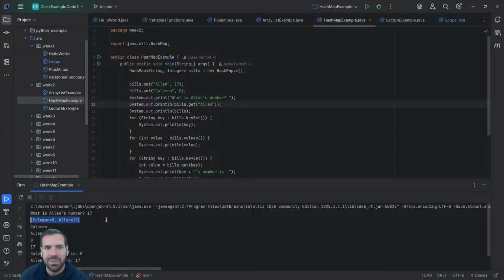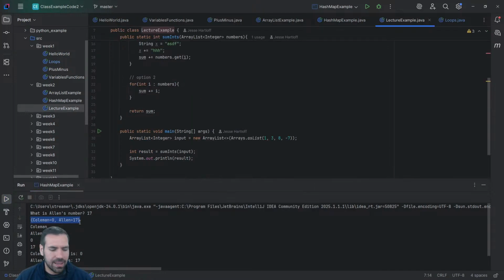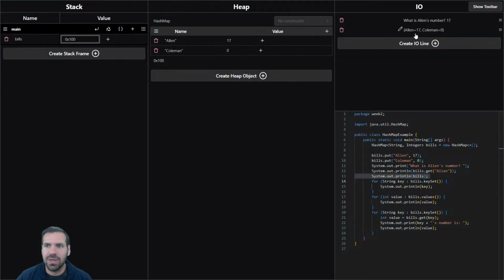And if we go to the code and print this to the screen, we're actually going to see something a little bit different than what I did in the memory diagram. Depending on how you look at it, this is an important point or not so important. It's not so important for your traces, but important for our code. But it is very important that you understand the concept to be a stronger programmer. What we got here is Coleman equals 0, Alan equals 17. What I did in my trace is Alan equals 17, Coleman equals 0.